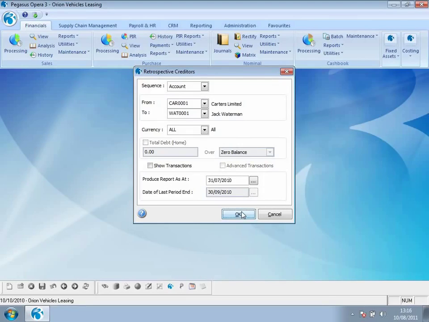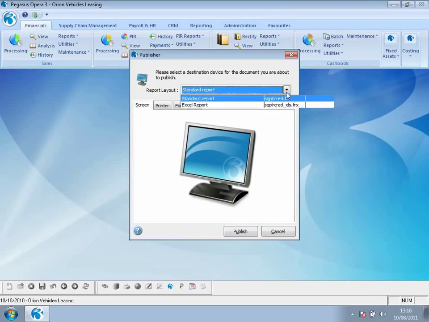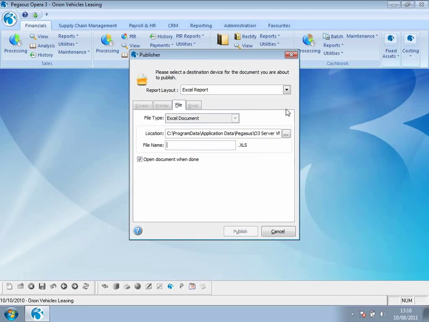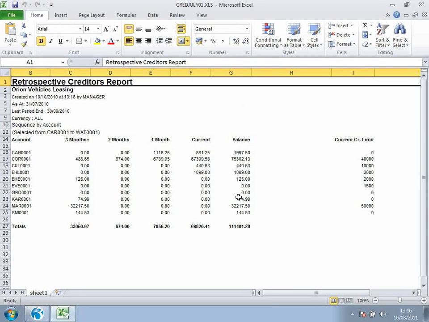And notice that we can also choose to output both of these reports directly to Excel as opposed to printing them. So we'll give it a file name. I've asked it to open the document when done. We'll hit publish, and there we can see it's popped the Retrospective Creditors report out into Excel, and it's been run as it was at the end of July.